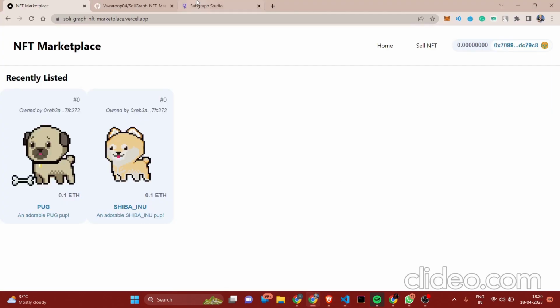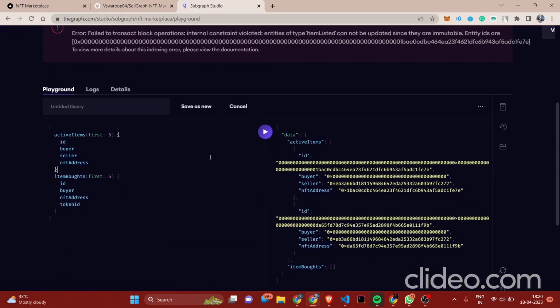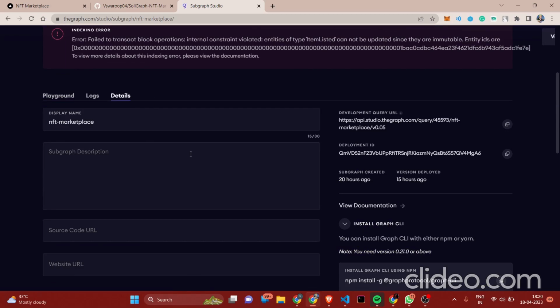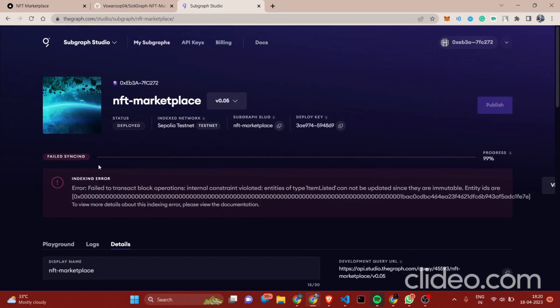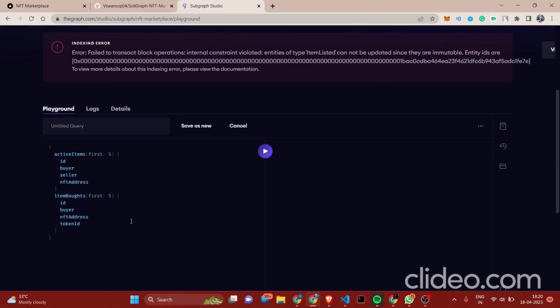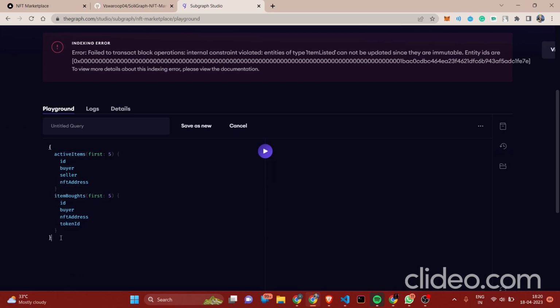I will show you. This is the subgraph studio which I have created. This is the graph which I have created for the NFT Marketplace. I have used these commands to create the graph. After creating the graph, if I run the script and call this query, it basically works like a centralized service, but the concept is totally decentralized. This works on GraphQL. Whenever we send a query, it will give us a response. So this is the query.